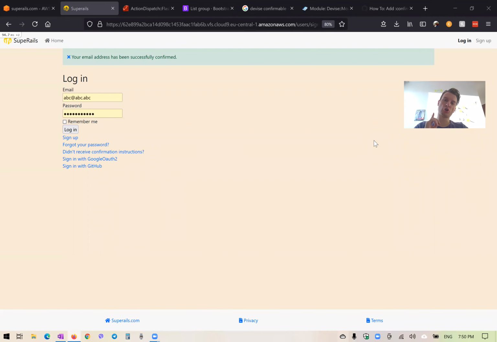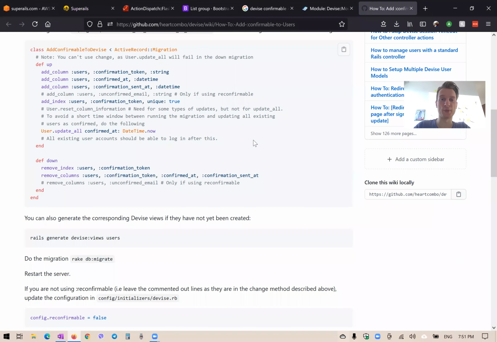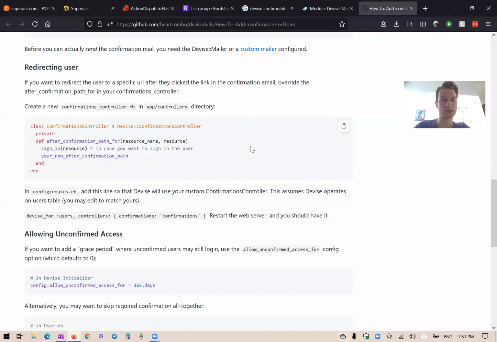Now, actually, it would be really interesting for us to automatically sign the user in after they confirm their account. So the point is, by default, when you press the link in your email to confirm your account, you just get this notification that your email address has been confirmed, but it doesn't automatically sign you in. So we'll make it so that we get automatically signed in when we confirm our account from the email link. And this is also present in the documentation for confirmable, so we can add it quite easily.